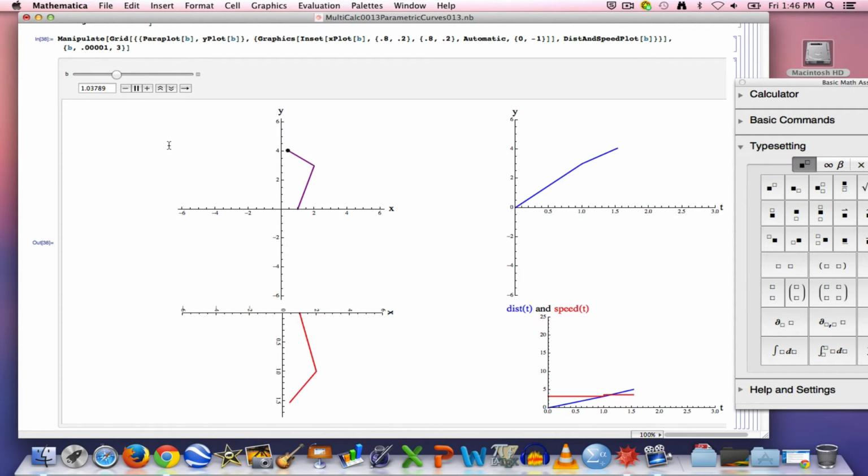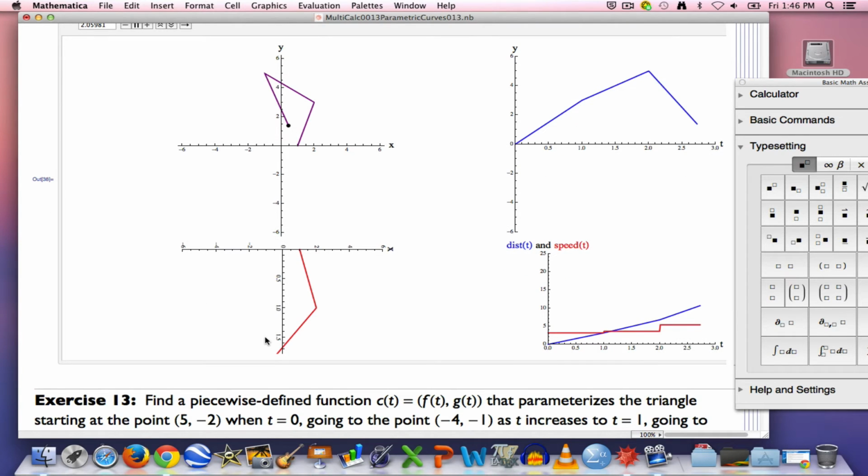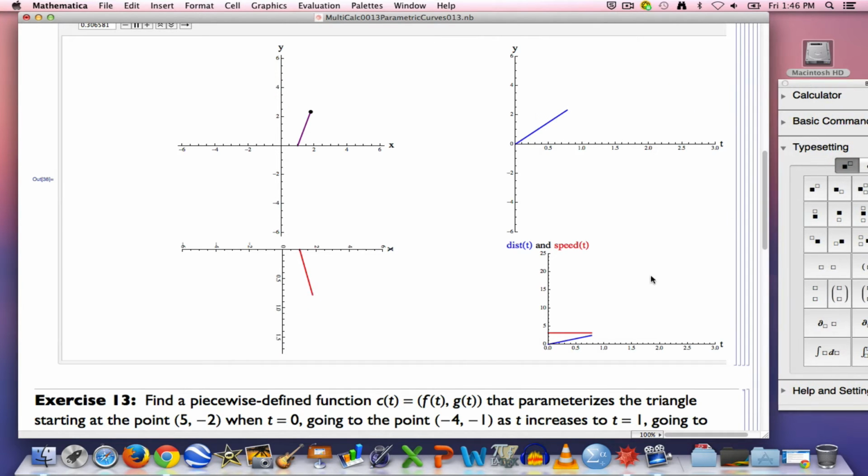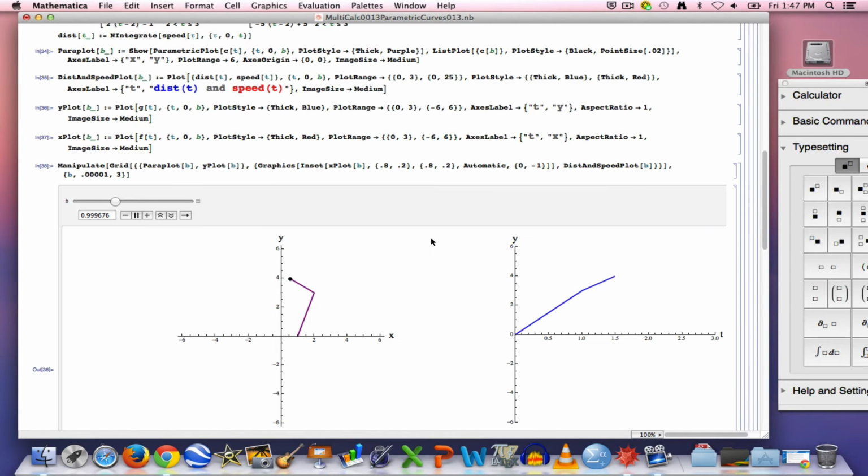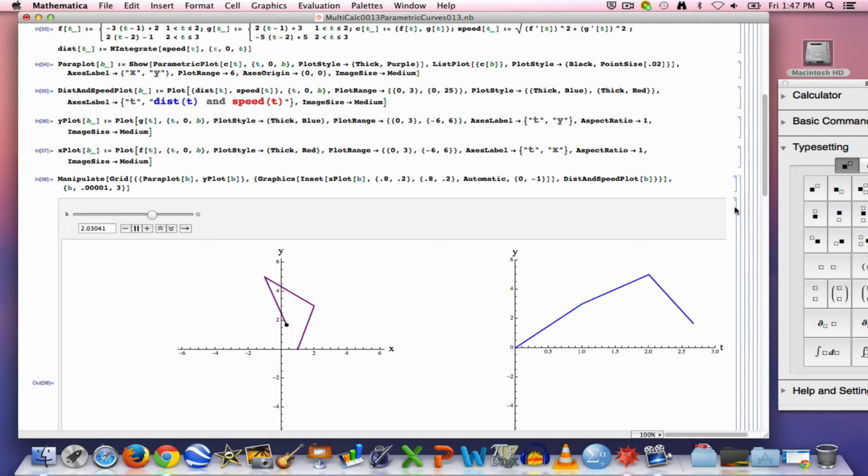X is a function of time in the lower left, though we don't see the complete graph. I couldn't quite get it to make the complete graph. I'm not quite sure why not. And then the distance and speed as functions of time in the lower right. Actually, I know a trick. Maybe I can try this trick to try to make the entire graph.